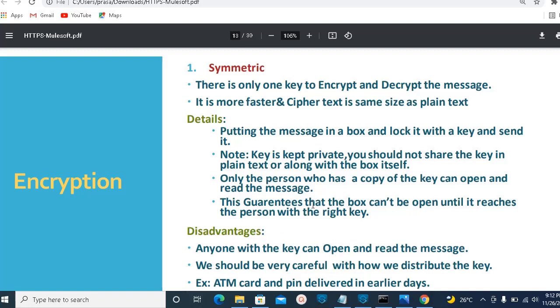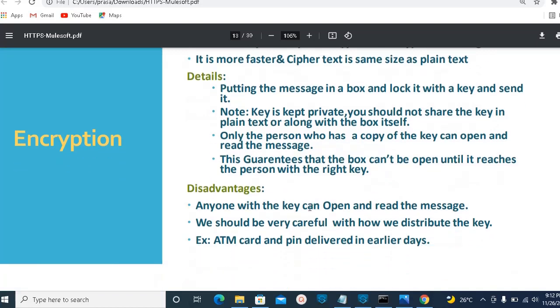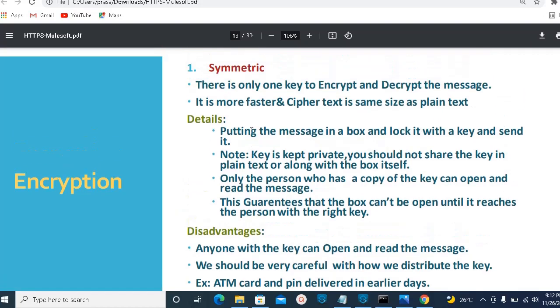But we cannot share this key over public. In the digital world, the key is nothing but some message or password, right? So you cannot share that copy of the password over the internet as plain text or a direct message. You need to secure that key also and then share it, which is nothing but only one key.